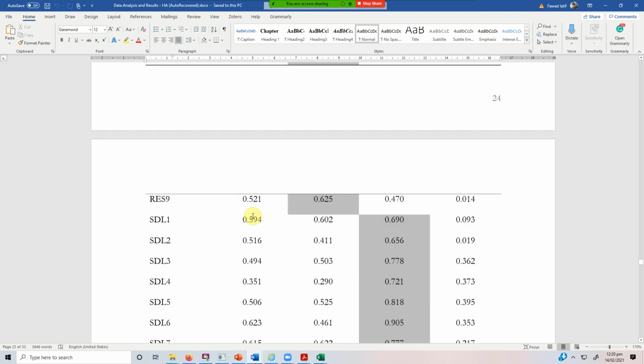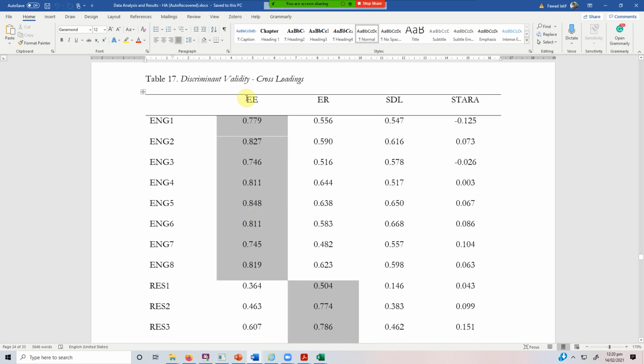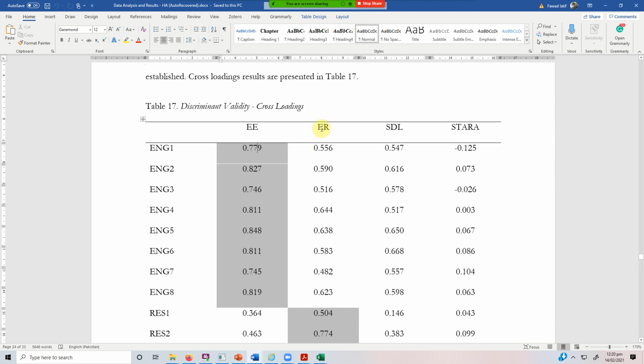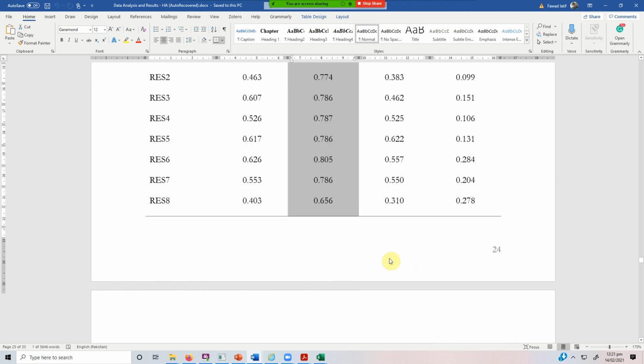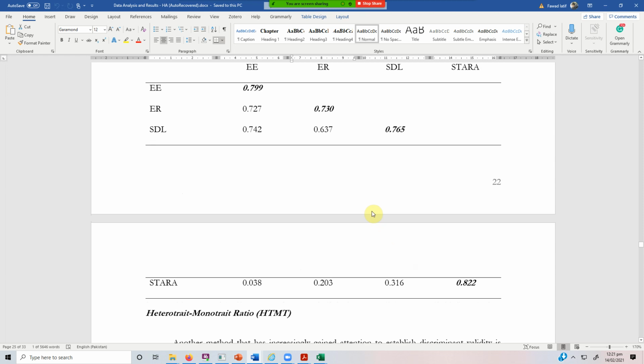Same is for cross-loading. And if you look here, EE, these 8 items are the indicators for EE. And these items are loading well onto their parent factor instead of the other factor. See, the loading is higher here instead of here. Same goes for resilience. This is the other variable in the study, ER, and for the others as well. So this is how you do your discriminant validity.